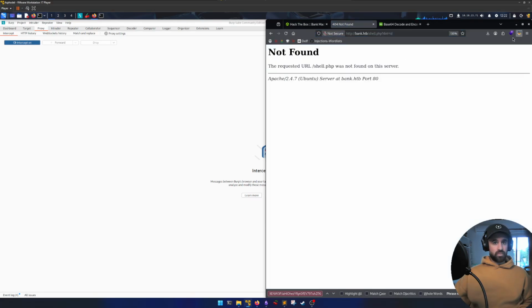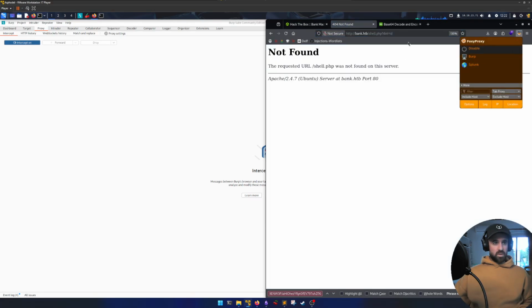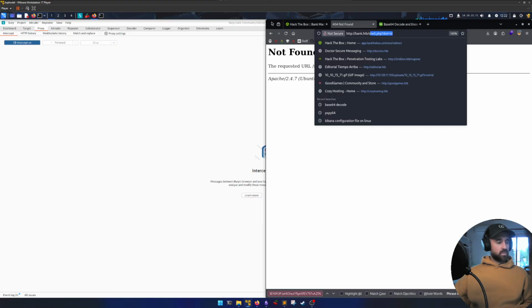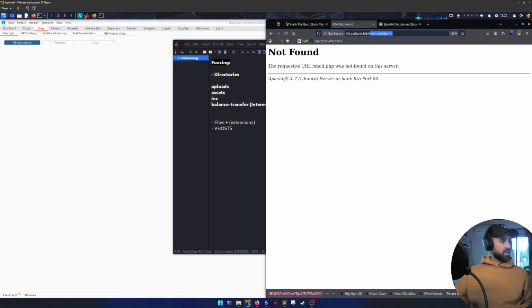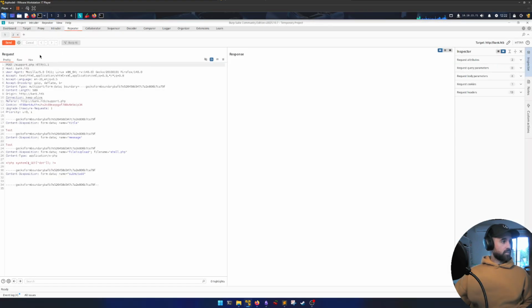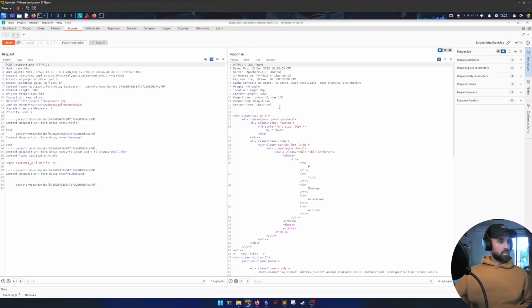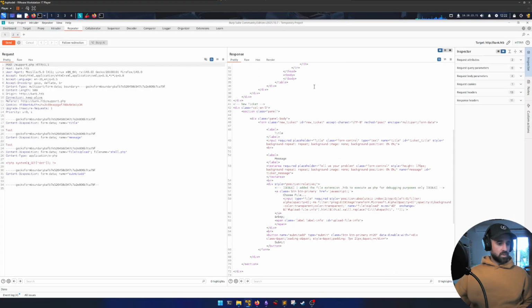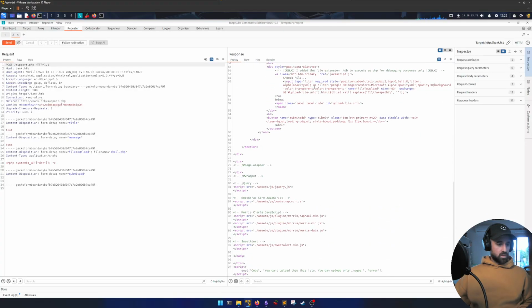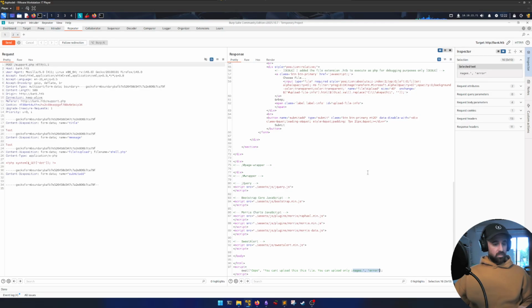No. Let's disable this and let's try. Where's the response? You can't upload this file. You can upload only images. So it doesn't allow us to upload scripts, it seems.